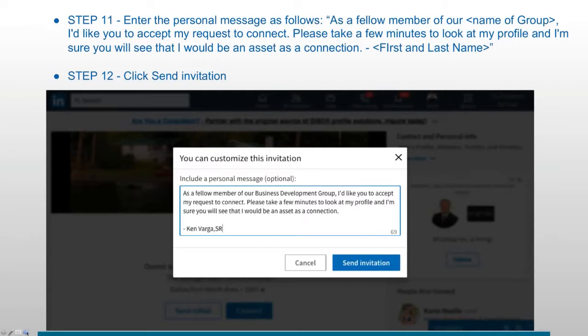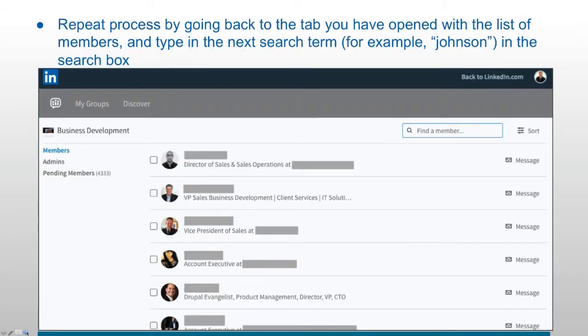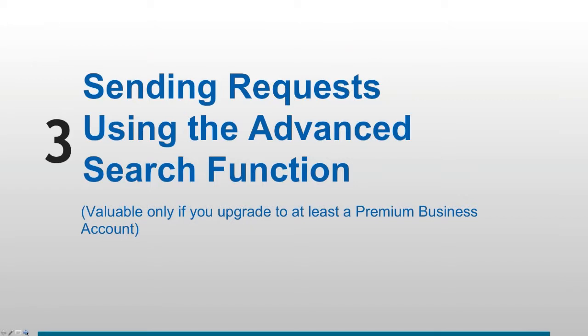Now, my suggestion is don't do more than 40 of them every day, because eventually LinkedIn's going to think you're a robot. So make a note right now not to do more than 40 of them each day. So now you've pasted the message. Now you click on send invitation. And now you repeat the process by going back to the tab you have open with the list of members, and you type in the next search term, for example, Johnson, in the search box right there. Then the names will show up.